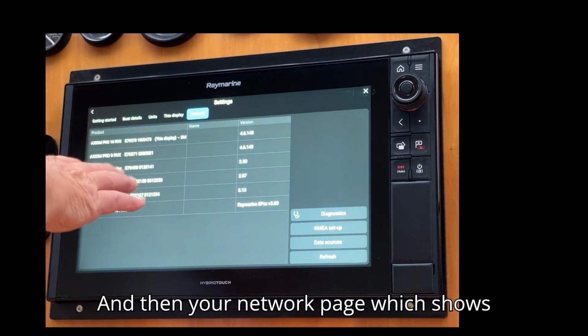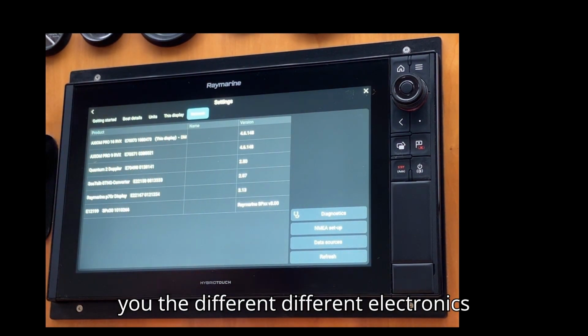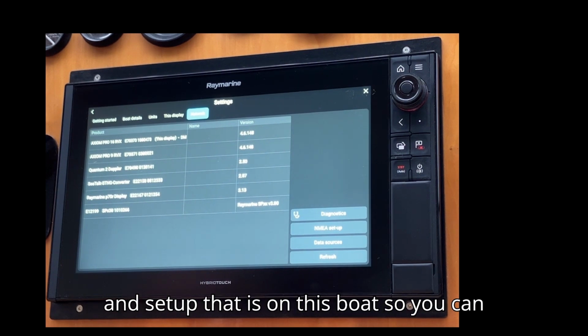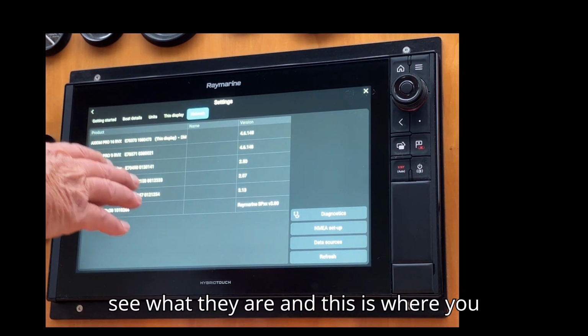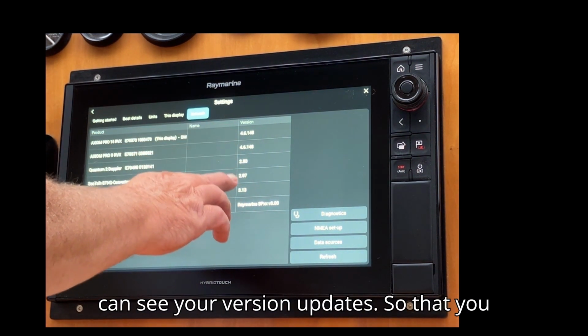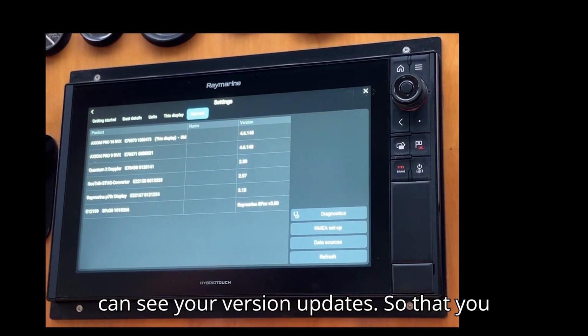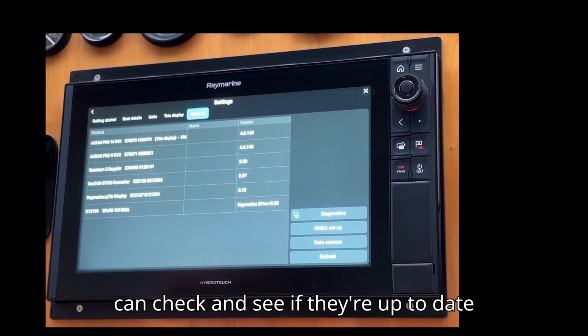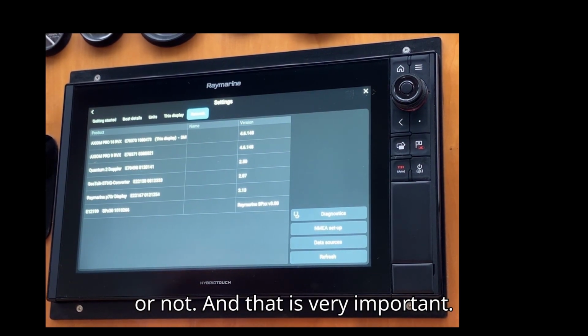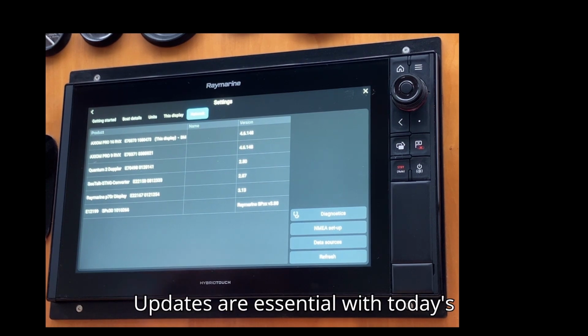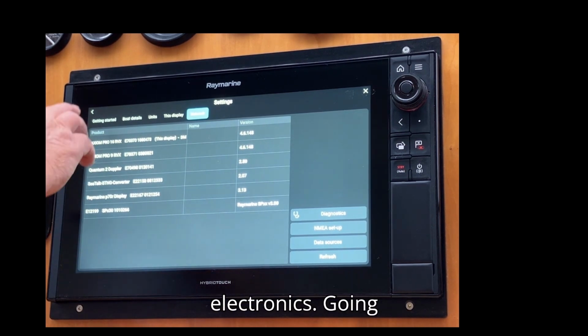And then your network page, which shows you the different electronics and setup that is on this boat, so you can see what they are. And this is where you can see your version updates, so that you can check and see if they are up to date or not. And that is very important. Updates are essential with today's electronics.